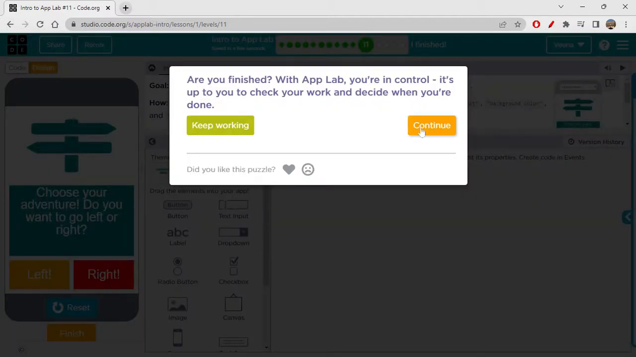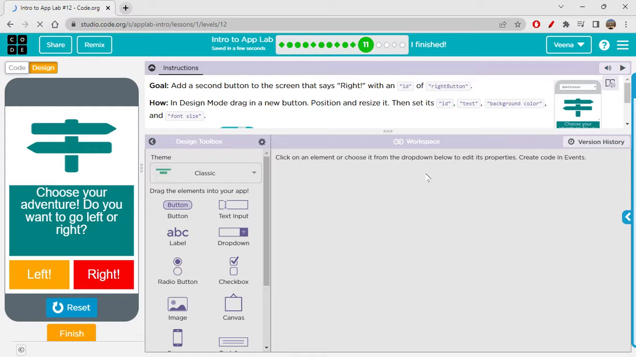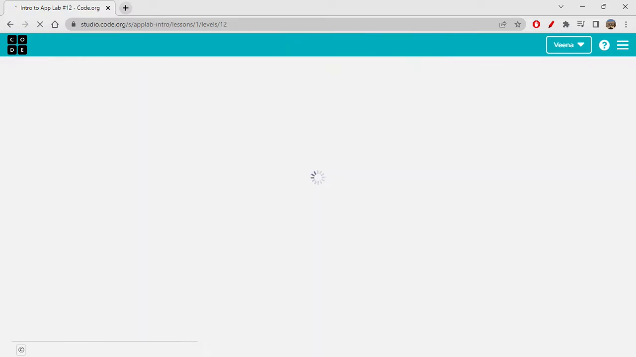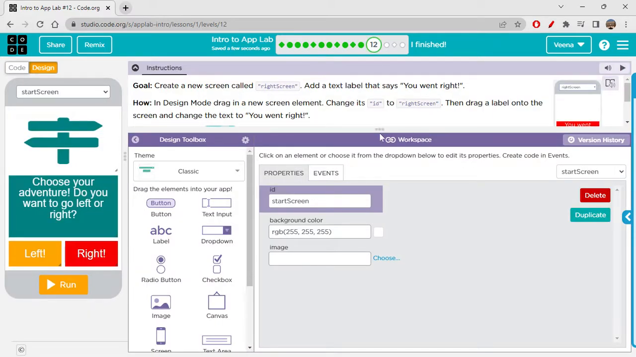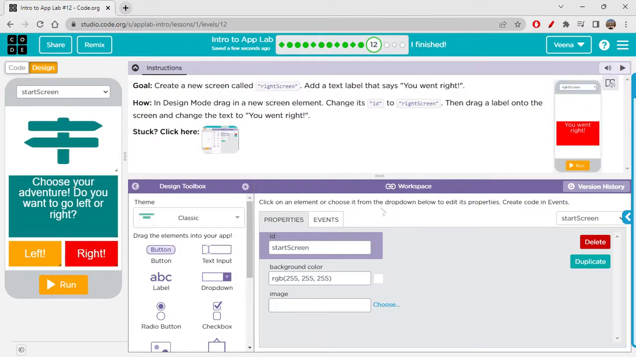So these things will not yet work because we are doing the design part, right? So hopefully in the next activity, we should get that. Okay, there's again something we have to do. Create a new screen called Right Screen. Add a text label that says you went right. In design mode, drag in a new screen element, change its ID to right screen, then drag a label onto the screen and change the text to you went right. Okay. All right, this is very simple.